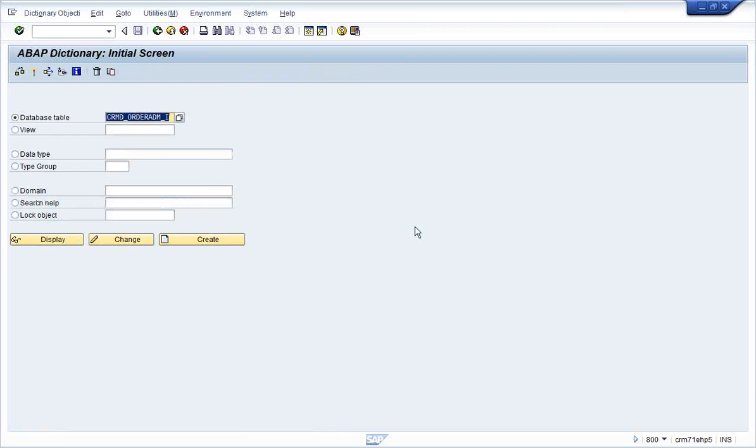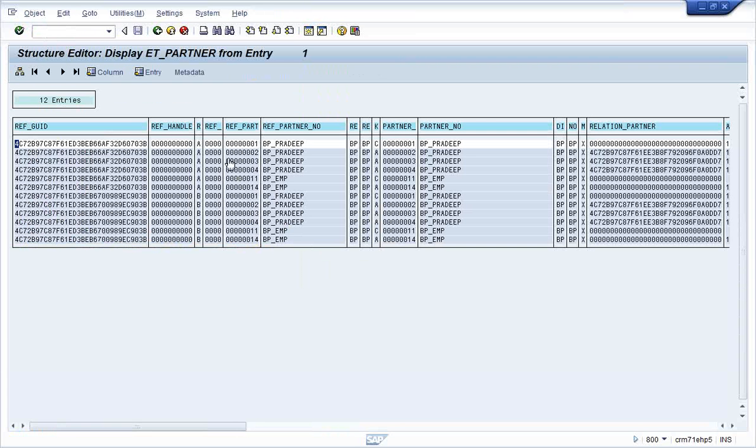Now here you are seeing 12 records, 6 are coming from the header and 6 are coming from the item. So how do you distinguish which one belongs to the header and which one belongs to the item?